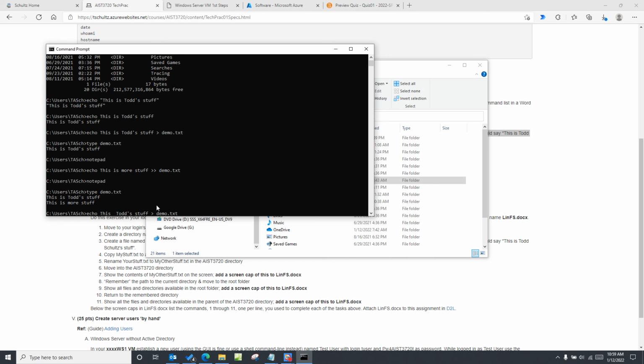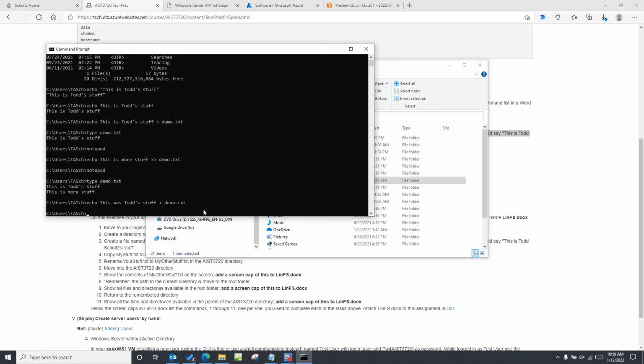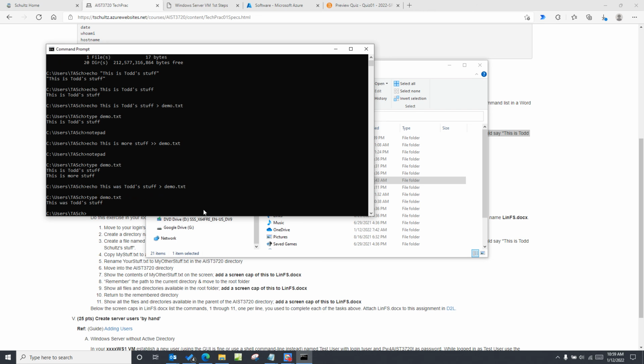The single arrow, and I'm just trying to make it something different. The single greater than clobbers what's there and starts a new file with whatever you had, right? So that's kind of creating a file from the command line.